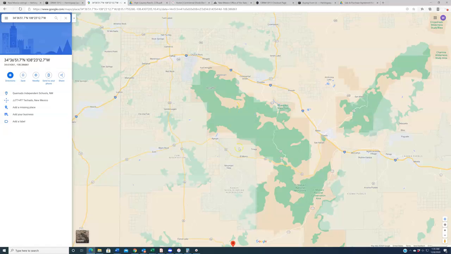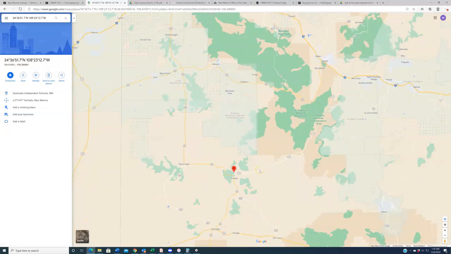But this, of course, is an ideal area for hunting, particularly if you're looking for elk. I believe there's a lot of elk, mule deer, and wild turkey, as we like to note, in Cibola County. That, of course, includes the subject property down here, which, as noted, is about 11 acres, so you're going to be able to hunt on that as well, etc.